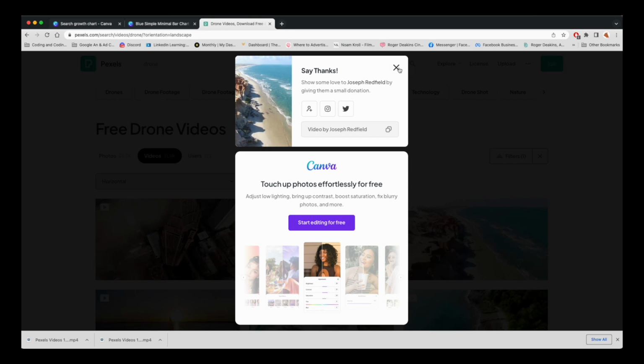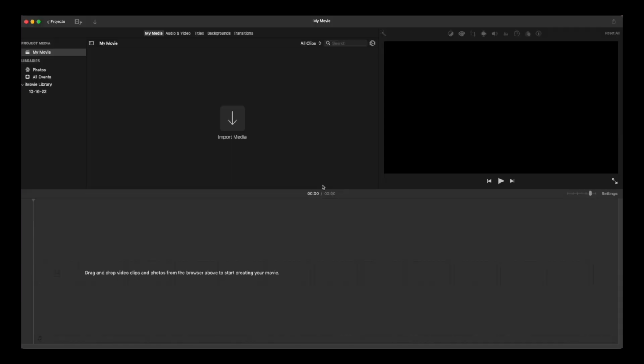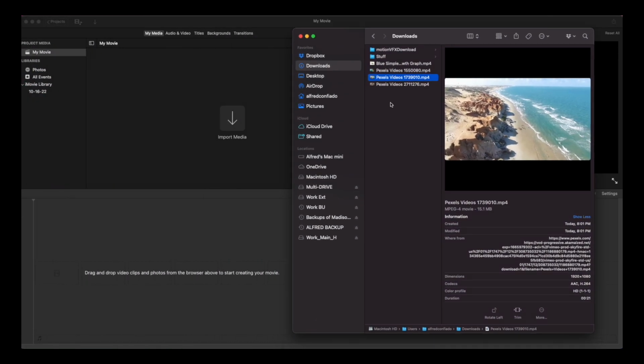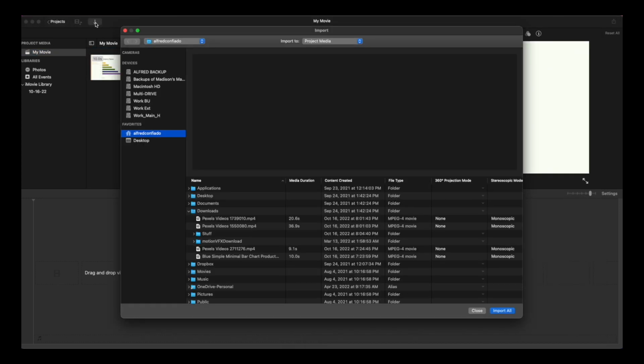All right, now that I have the footage downloaded and the other thing downloaded, the animation, the chart, we'll go ahead and start putting things together in iMovie. Right, so when you open iMovie, it'll look like this. And you can either open the downloads folder and then drag and drop, either the footage, or you can use this to upload.